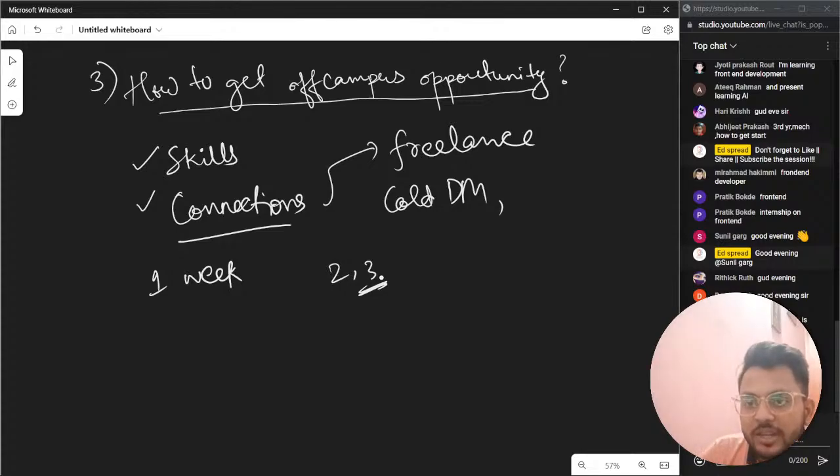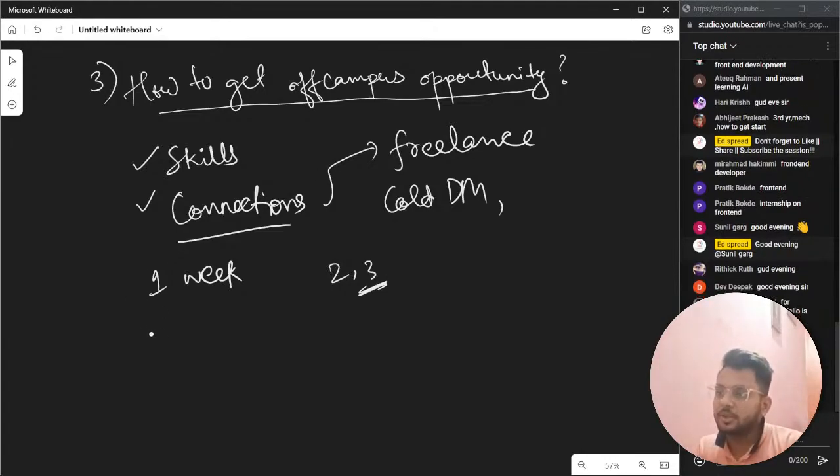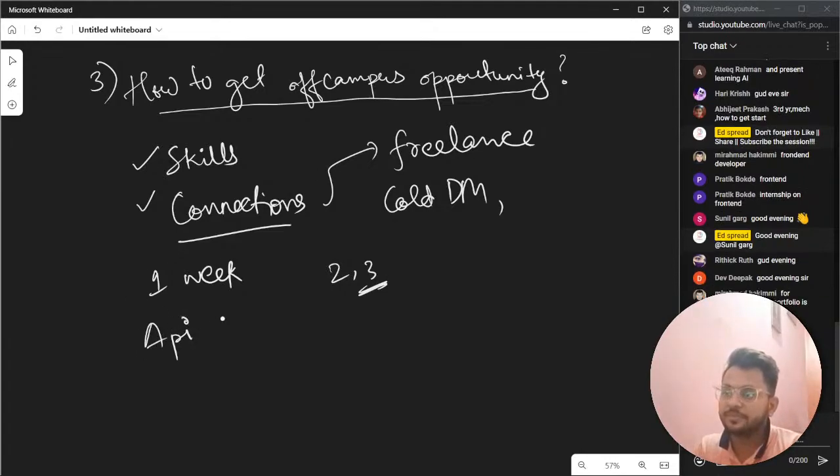What kind of projects can a front-end developer write? Okay, I will let you know what type of front-end projects. You can make API related projects.